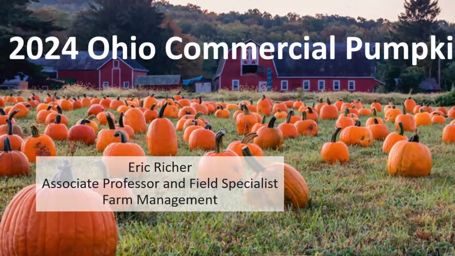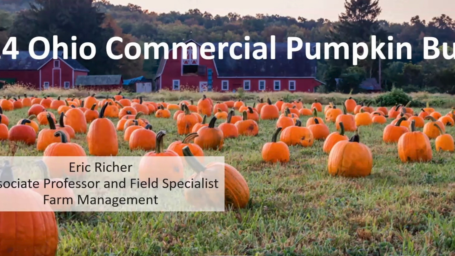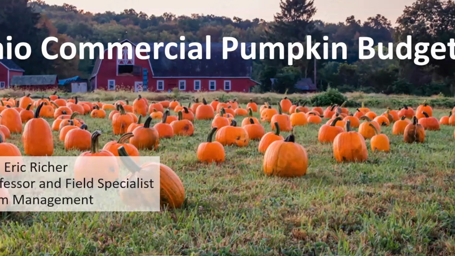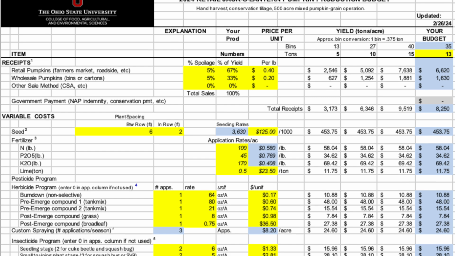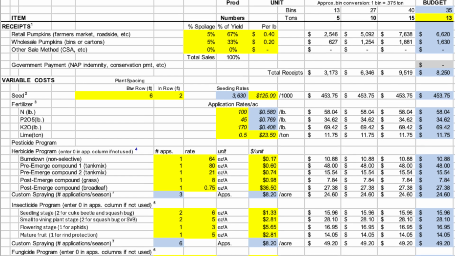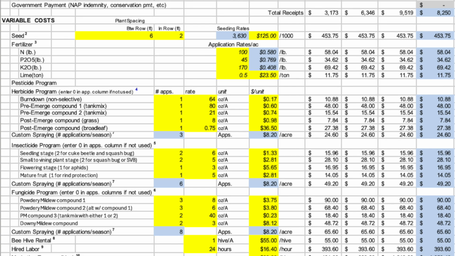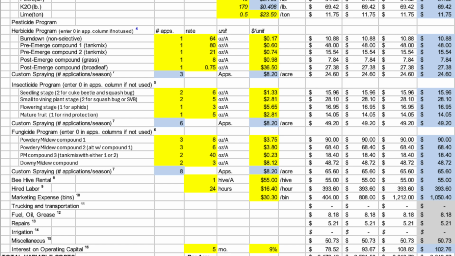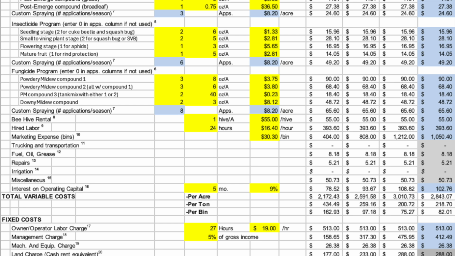We had been receiving requests for a commercial pumpkin enterprise budget for the last several years and finally put one together, and I'd like to share it with you here and how to find it on our website. The pumpkin production budget is really based on, as standardized as possible, a jack-o'-lantern pumpkin enterprise with a mixed grain and pumpkin operation. The enterprise budget is formatted in a spreadsheet. It is in Excel, but can be used in Google Docs or other spreadsheet software that you have.